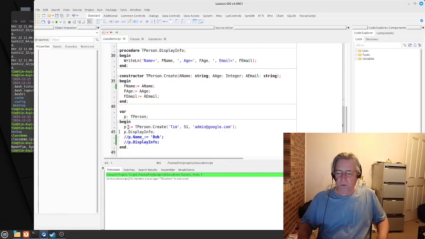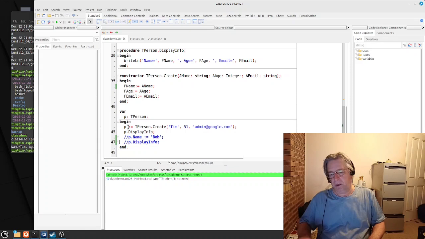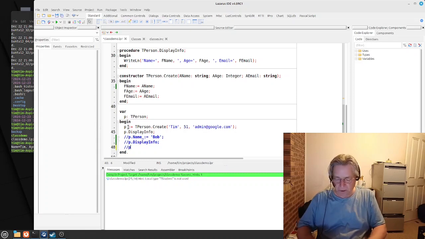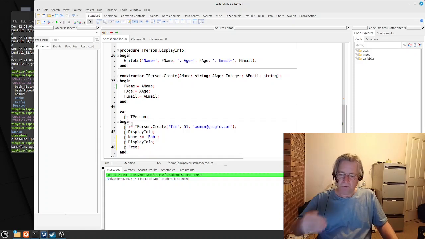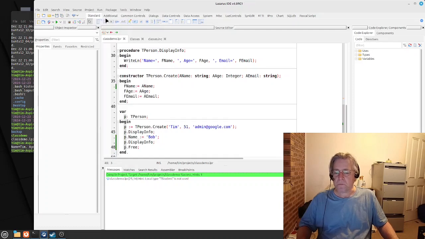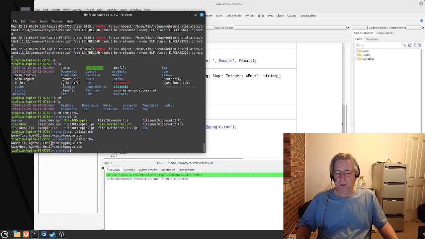So what we're going to do now is, like I said, this is on the heap, and so I should have, let's say here, p.free. And you will see now that by using the published property I can actually change the name of the person here. So we're going to build it again. Yes, and now you can see the name and the age in the first line. And you can also see in the second line now that the name has changed.